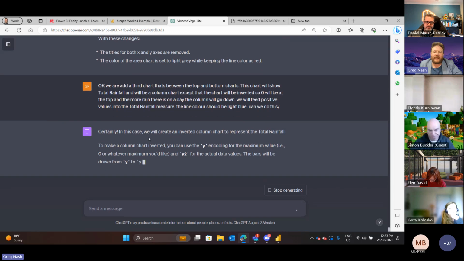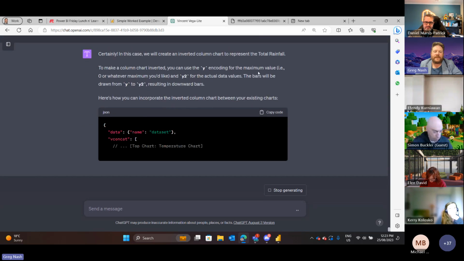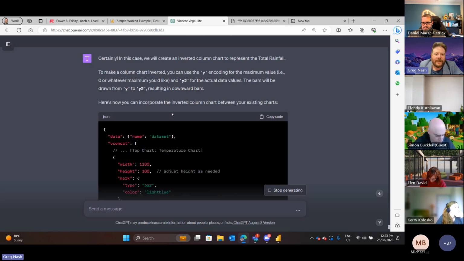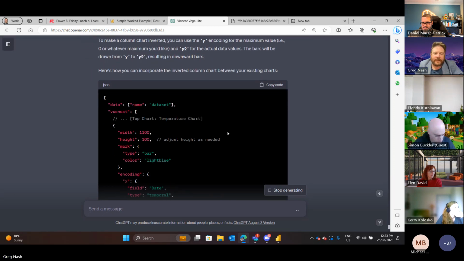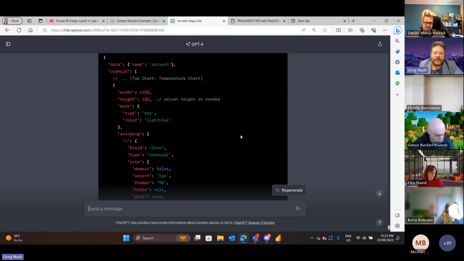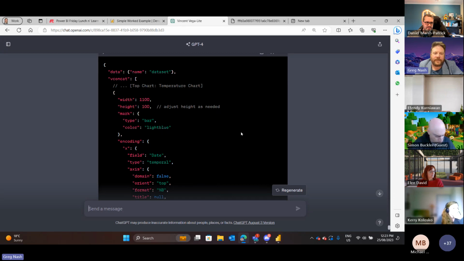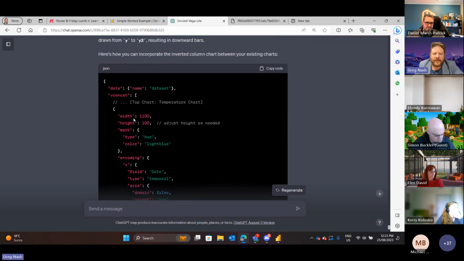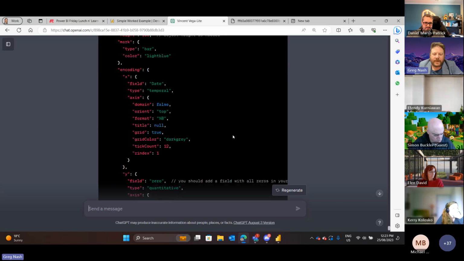Certainly. Okay, so we're going to create an inverted column chart to represent total rainfall. Yes. To make the column chart inverted, we use a Y encoding for the maximum value, i.e. 0 or whatever the maximum you want to be, and Y2 for the actual data values. Yes. The bars will be drawn from Y to Y2, resulting in downward bars. Here's how we incorporate it. Just the height is needed. It said height 100. I think that's about the same height as the other one, which is cool. And it's only giving me part of the code. Okay. The top chart's the temperature chart. Then there's this new one. The height 100 is okay.